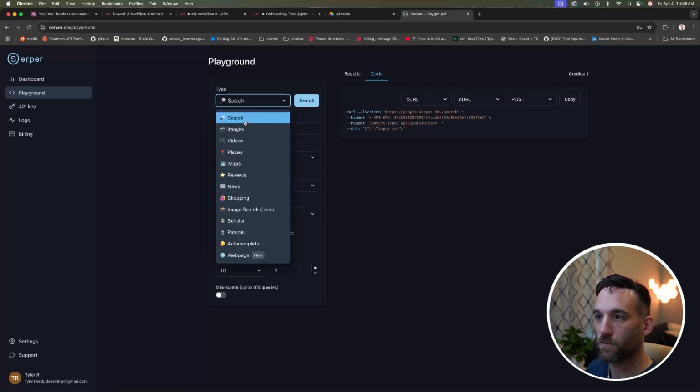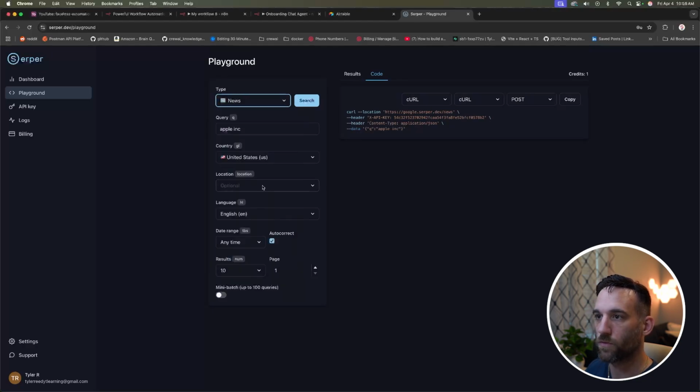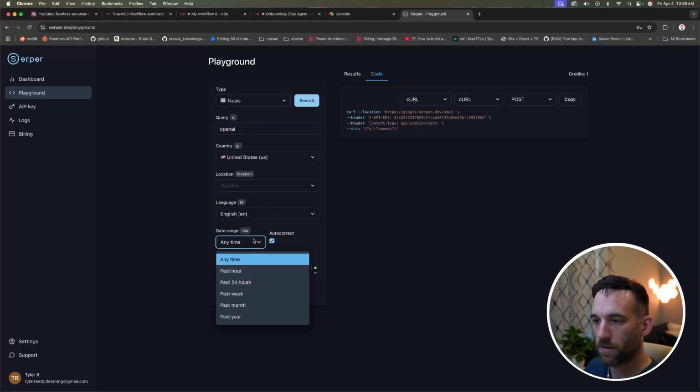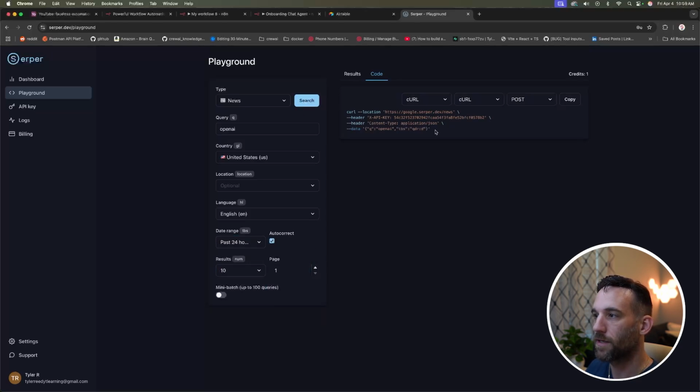So let's say instead of just a typical Google search, I want to do news, right? And so instead of this, I want to choose OpenAI. And then the date range, I want to do in the past 24 hours. And yeah, let's just give 10 results back. Okay, so what that's done, it's modified the curl command here.